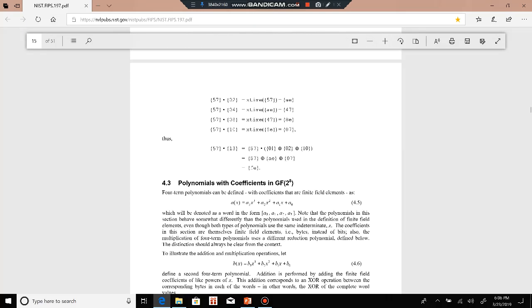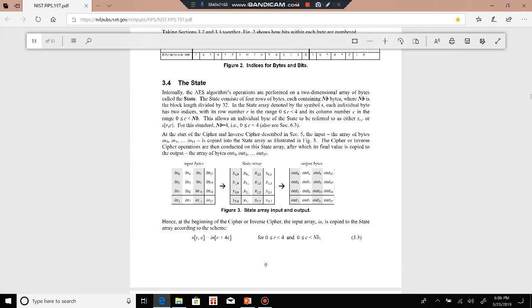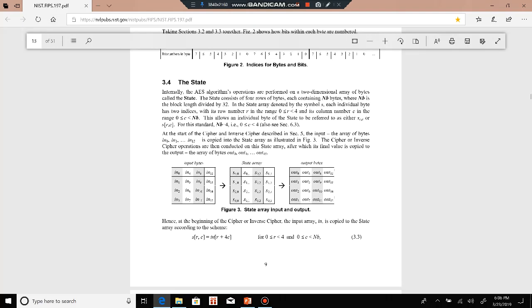Polynomials with coefficients, this is when you represent an entire row. So this a sub 3 coefficient would just be the byte inside that block, and here you'd have 4 blocks that would represent basically this entire row. Can't highlight it, this row.